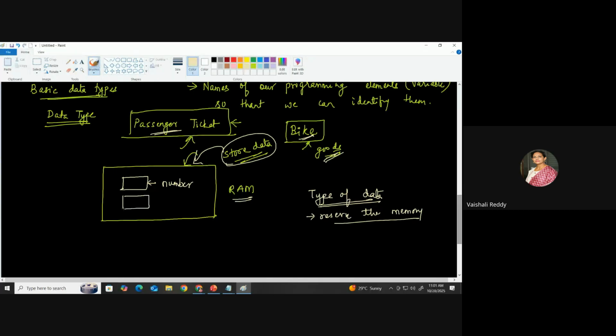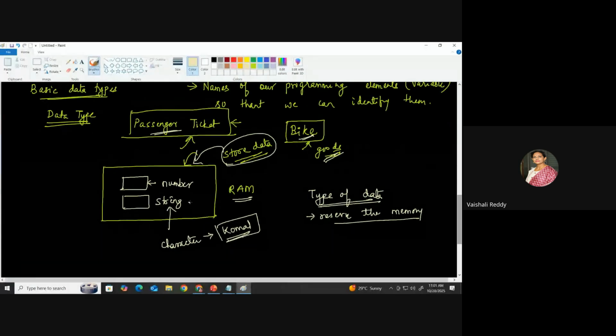Now I am going to store, say, a string. String means characters. Let's say the name is Komal. So I want to store this data, Komal. Komal is considered to be a string. String means a bunch of characters. So you have to tell the system to reserve memory for this type of data. When you give this clear instruction, then your program is able to understand that numbers are treated differently, strings are treated differently.